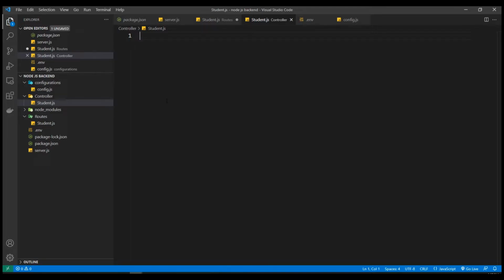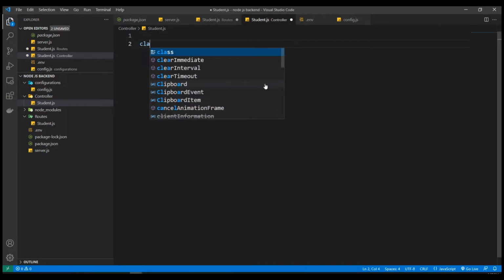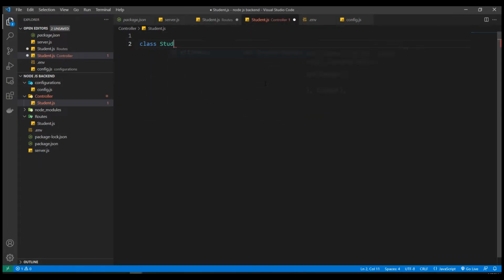and here we can have different ways, like we can create a class, and then this class has different methods. Each method is a function that takes 2 or 3 arguments: request, response, and then the next. And we can just create separate functions and then call them. It really doesn't matter which one you want to go with, but I'm going to go with the class approach. So here I'm going to say class, and I'm going to call it StudentController.